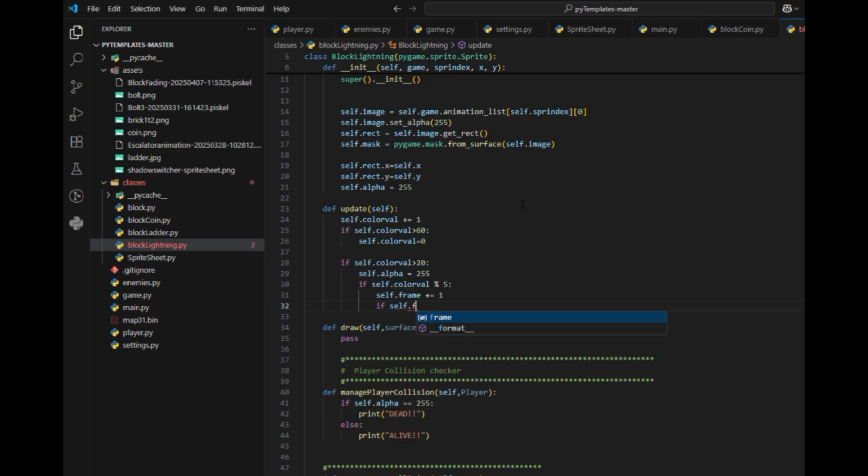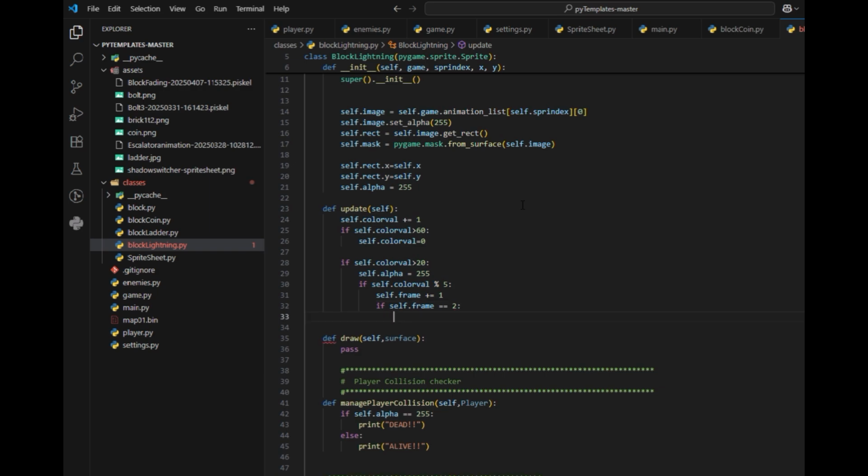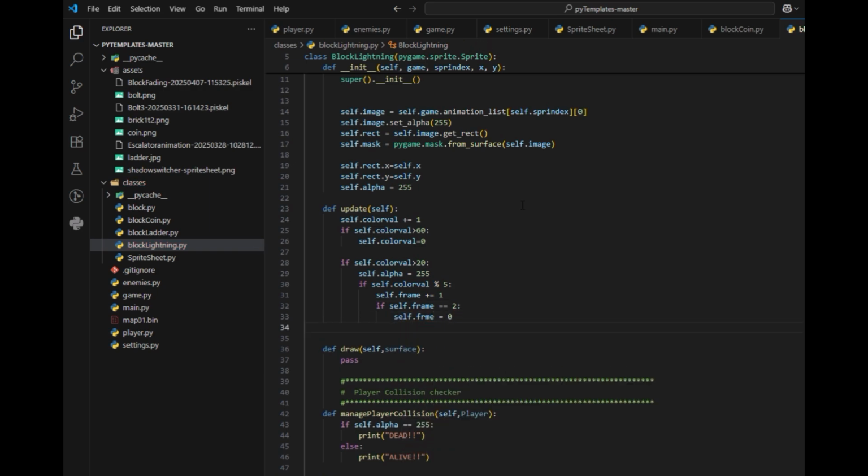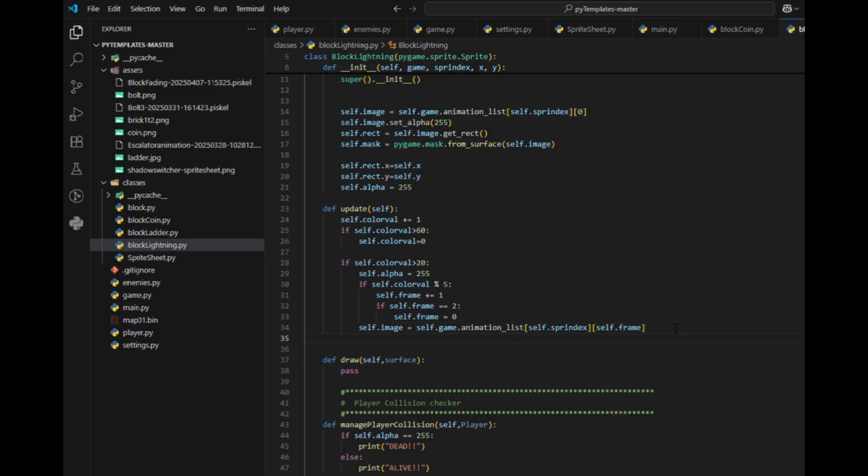If the frame is equal to 2, then we'll set the frame equal to 0. And then we'll just check here. We'll set the image. Self.image is equal to self.game, except we're going to say dot frame. Oops, I spelled it wrong right here. And then we're going to do an else.